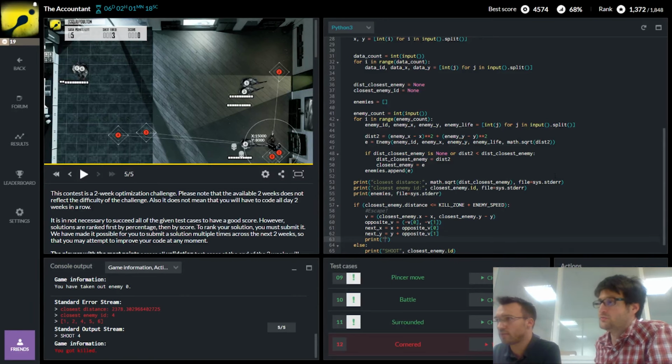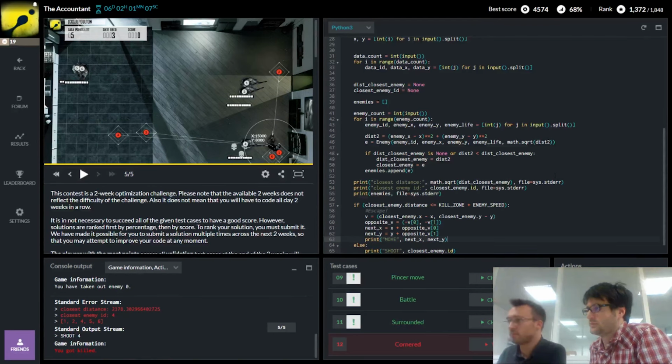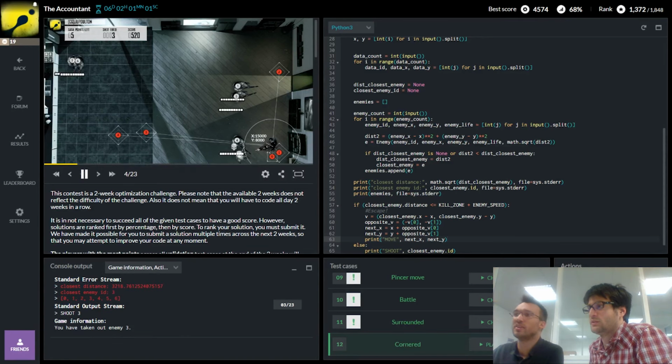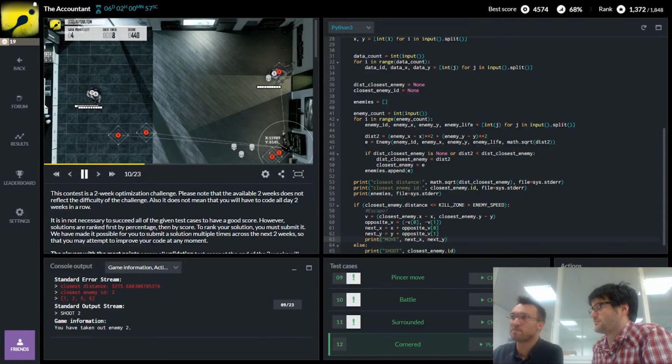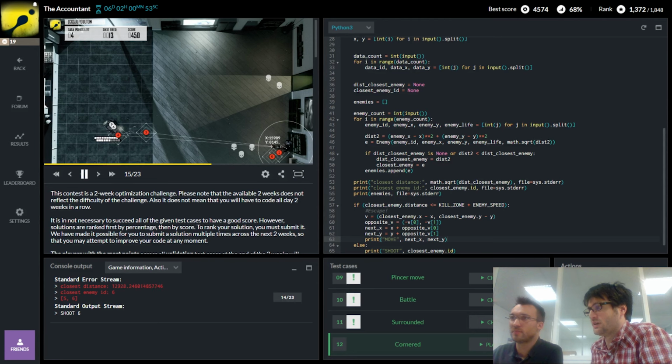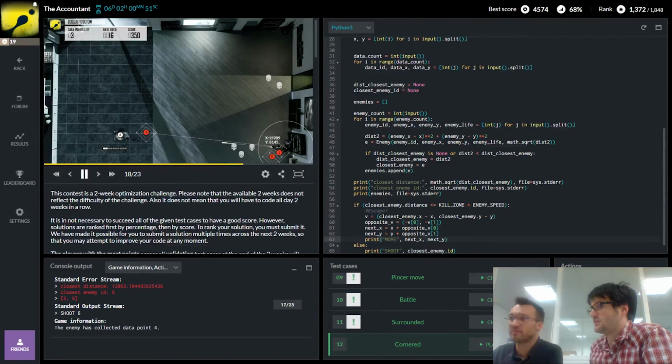Yeah, let's test. So this time we're going to use the move command, followed by next X and next Y. Okay. Give it a go. Oh, let's watch him escape. Yes. Right, so now he can survive. He's still not very efficient when it comes to killing enemies, but at least we passed the test case.